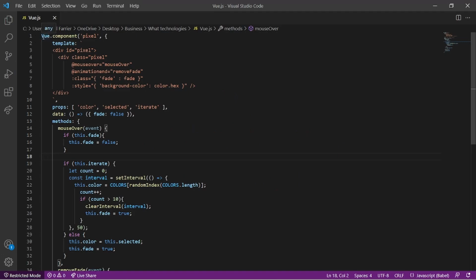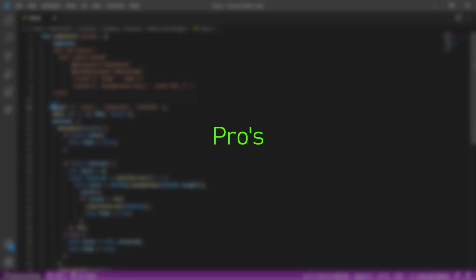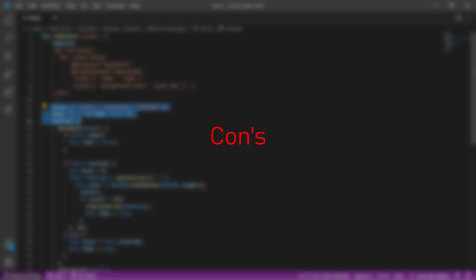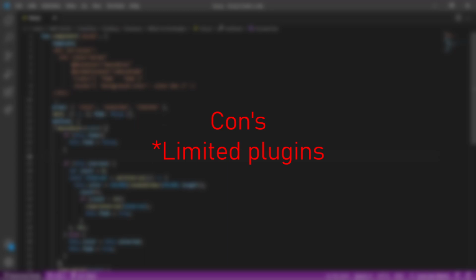Vue.js. Vue.js is a JavaScript library used for building user interfaces and single-page applications. It works by extending HTML elements to create custom elements that the Vue compiler attaches to. Around 15.5% of all professional developers use the framework. Some pros of Vue.js: it is easy to learn and it has JavaScript flexibility. Some cons: there are limited plugins available.